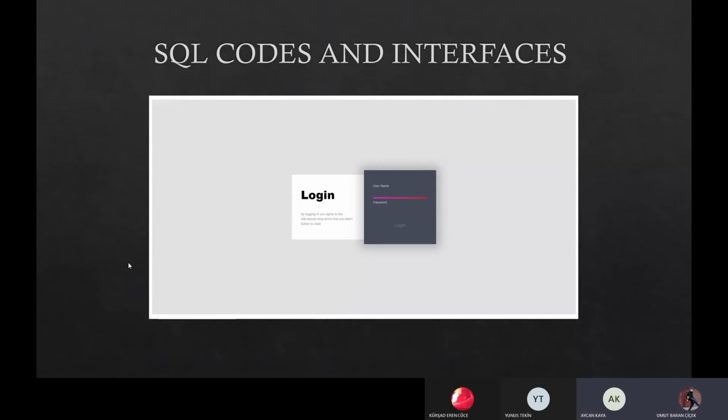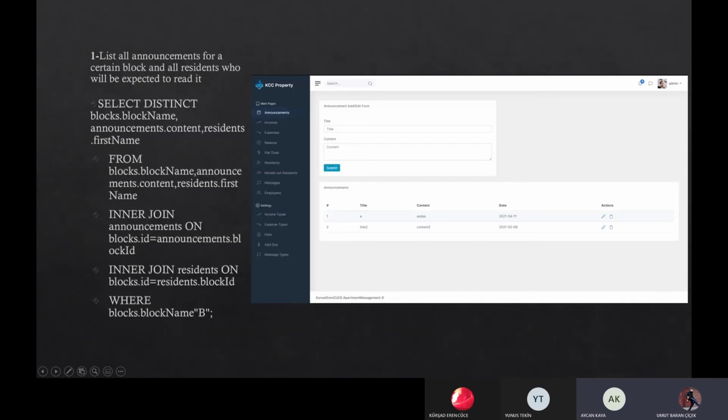And here is our homepage. We want to show you how we run and write the items you want from us with SQL code. You asked us to list all announcements for a particular block and all residents expected to read it. In the table we have prepared, I showed all the announcements for the B block and those who read it with this SQL format. My condition was to view announcements of blocks with block name B and residents that can read it. If I want to view the announcements in another block, it will be enough to change the condition. Here we see the announcements of block B because B is selected.